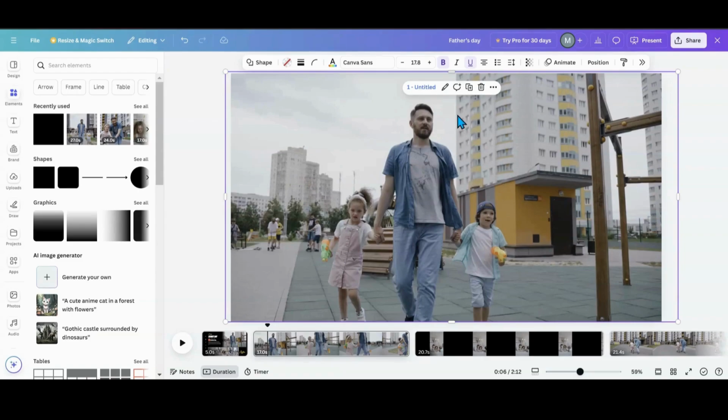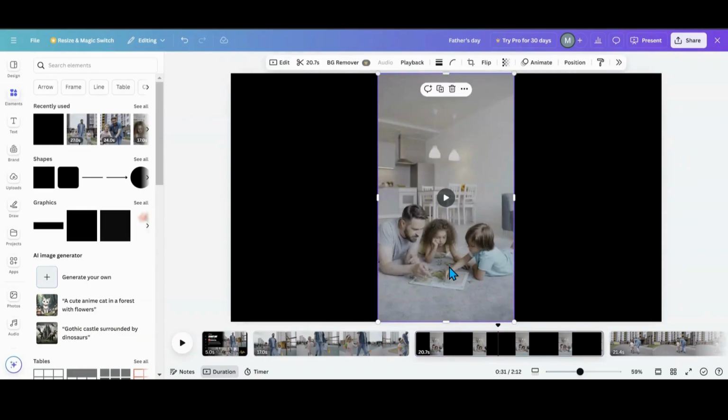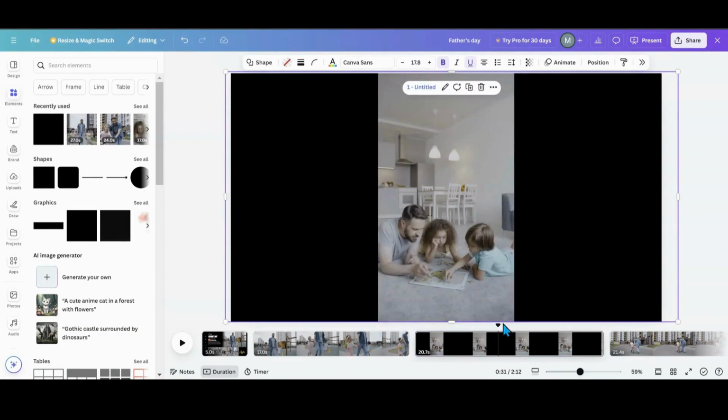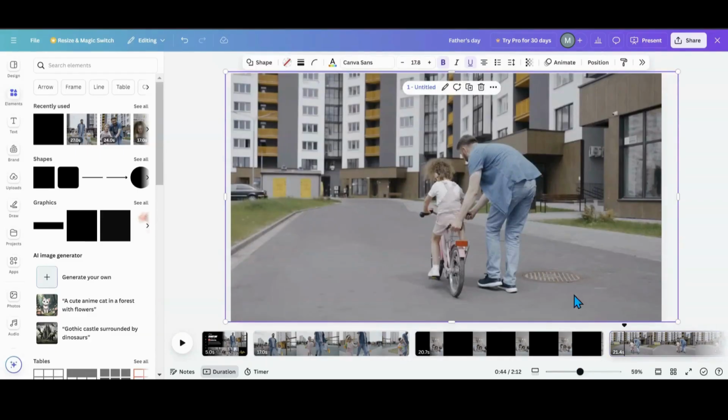So what I want to do now is Control C, and Control V, because all of these are going to go back to page 1. So Control V and put one over each one. Control V.